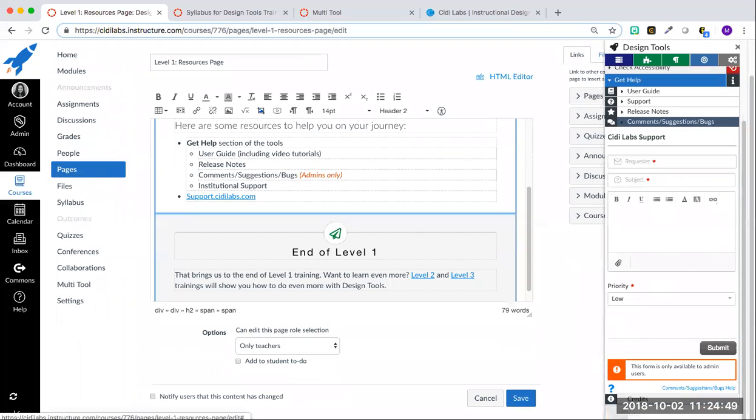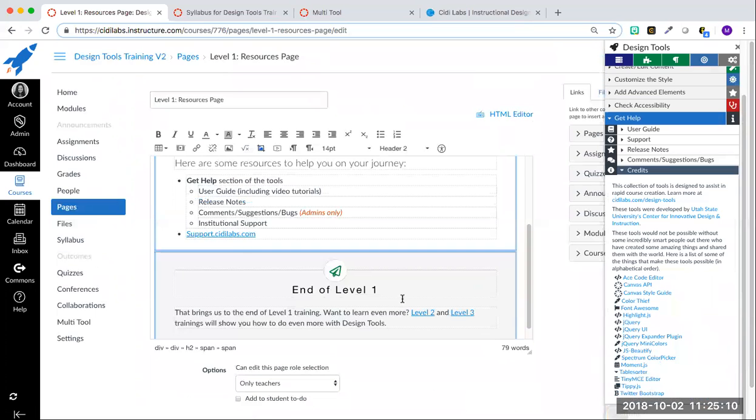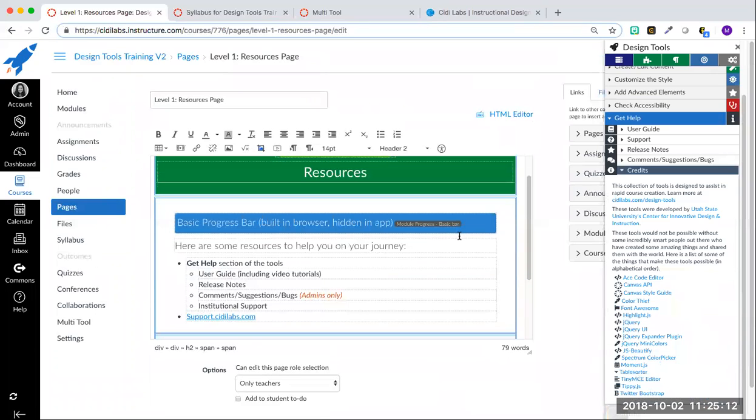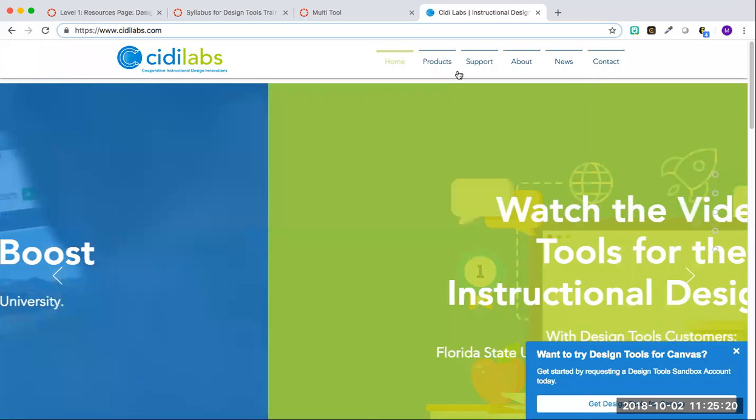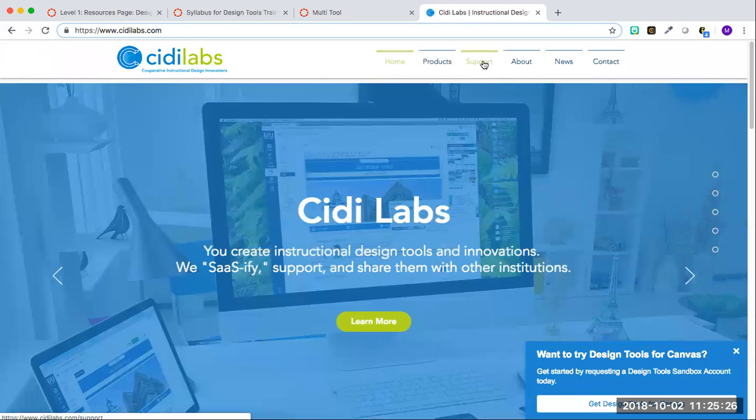The last piece here is a list of credits. So as you know, Design Tools started off as an open resource tool. So Kenneth created Design Tools with a lot of different open resource materials, and you just have a quick link to those different pieces here in case you are building your own tool and wanted to know what he used for something. The last piece of information is support.citylabs.com. So with support.citylabs.com, if you don't remember that, you can just go to the citylabs.com webpage and there's a support link up here at the top.